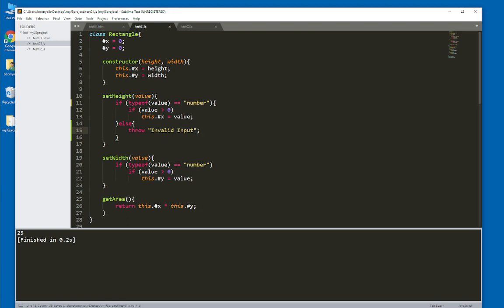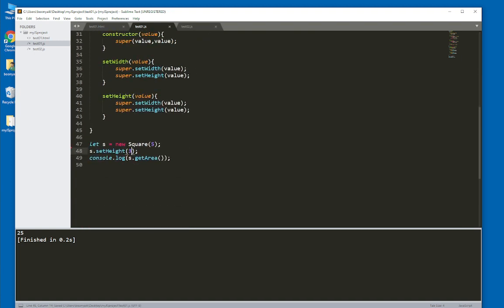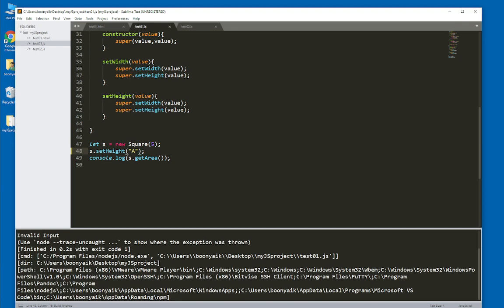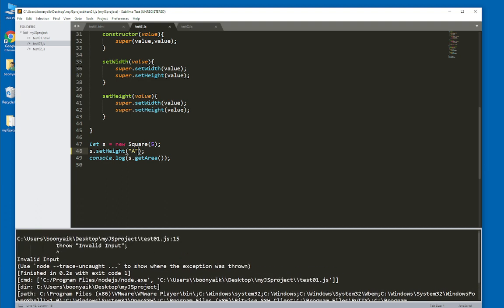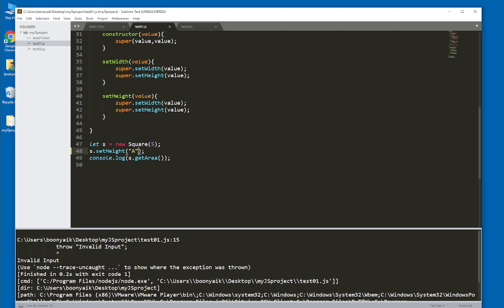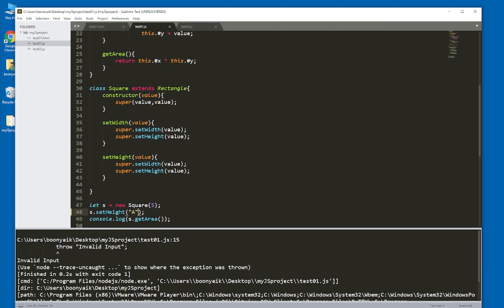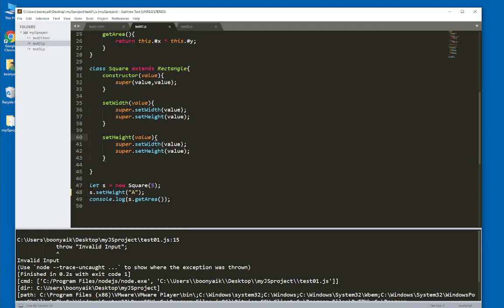Once I do that, you can see that it will work normally if I put in a correct value. If I put in an A, you will now get an invalid input error. Of course, you see an error here simply because it's saying that you didn't handle the exception. So how do I handle the exception? This function is actually calling this, and this is the one that's throwing the exception.